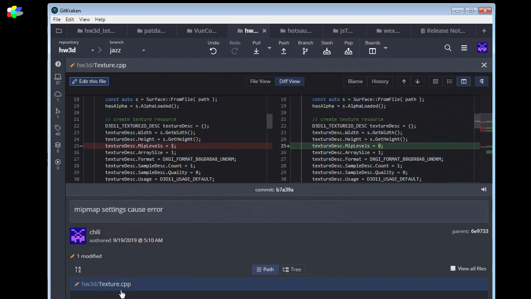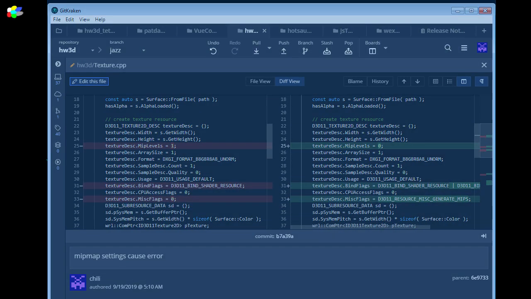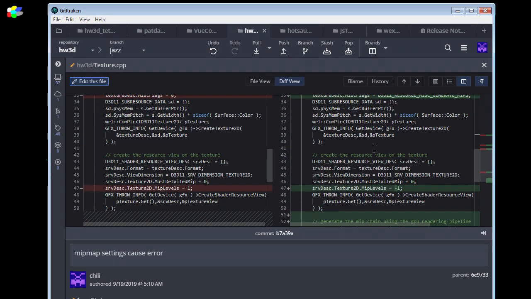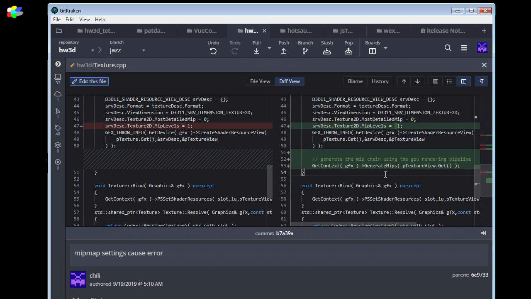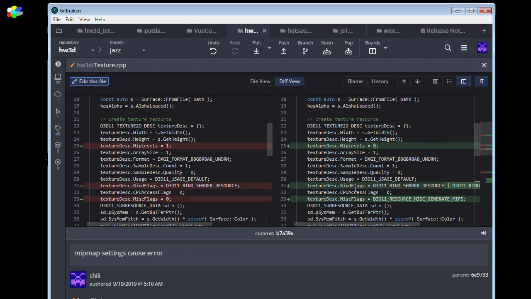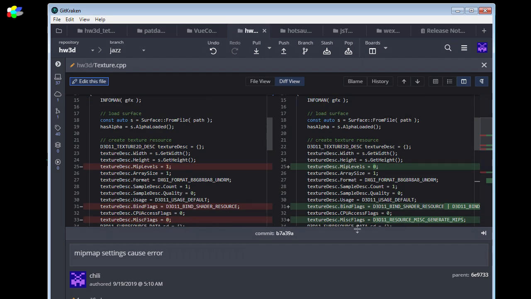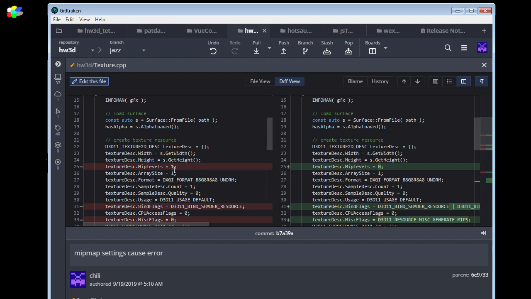So in the Git history here, we see my first try causing a little bit of an error. You can see the only file that I changed was texture.cpp, and that's the bindable. And the main thing here is we are going to be calling GenerateMips. Pass it a pointer to a texture view interface, and it will automatically generate the mipmaps for that texture. Now, in order to take advantage of that, you've got to do some settings with the original texture resource. Instead of telling that you want a single mip level, we set it to 0, and that means we want all the mip levels all the way down to 1-by-1.